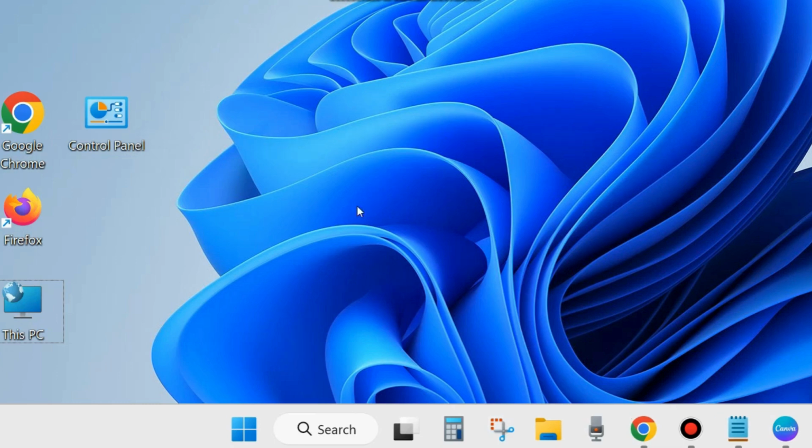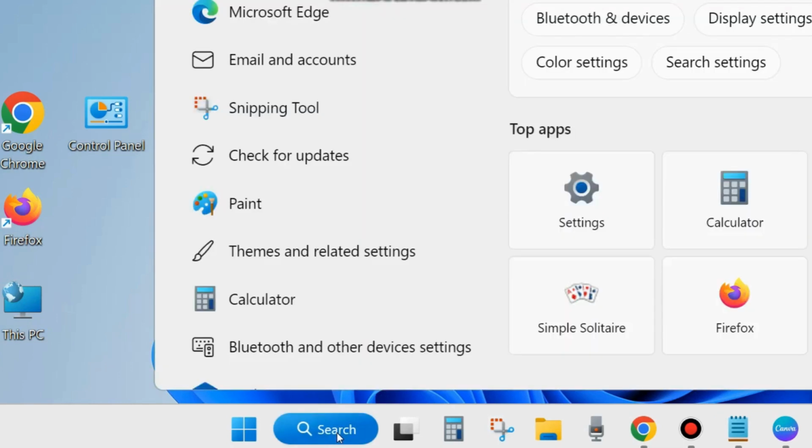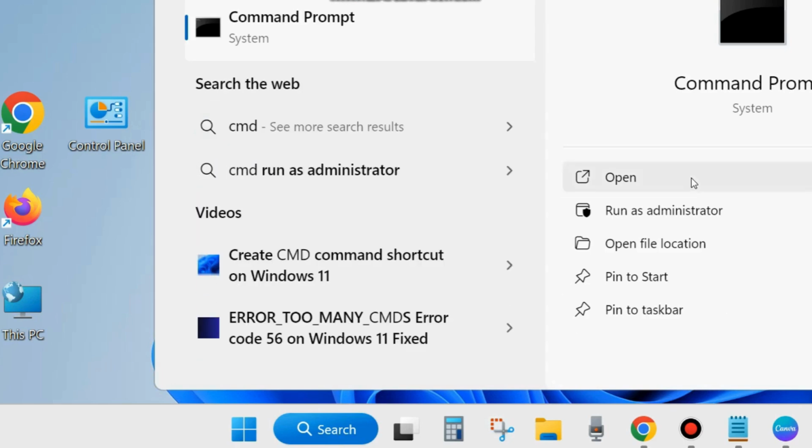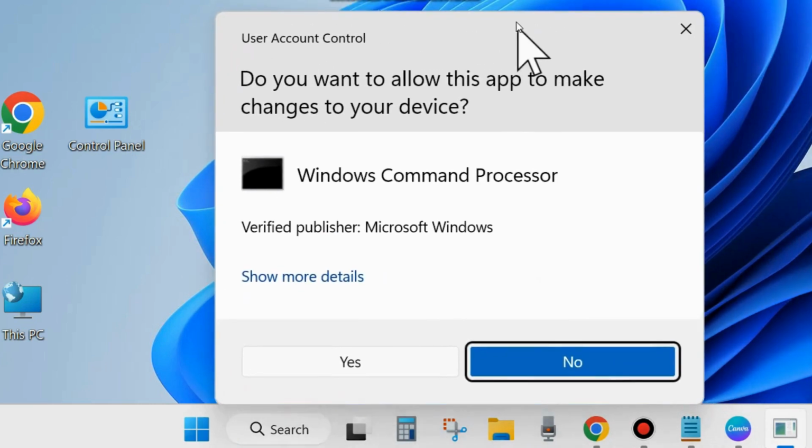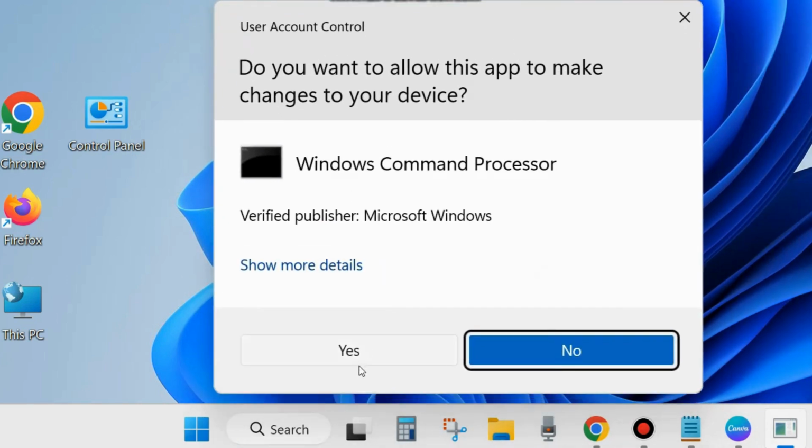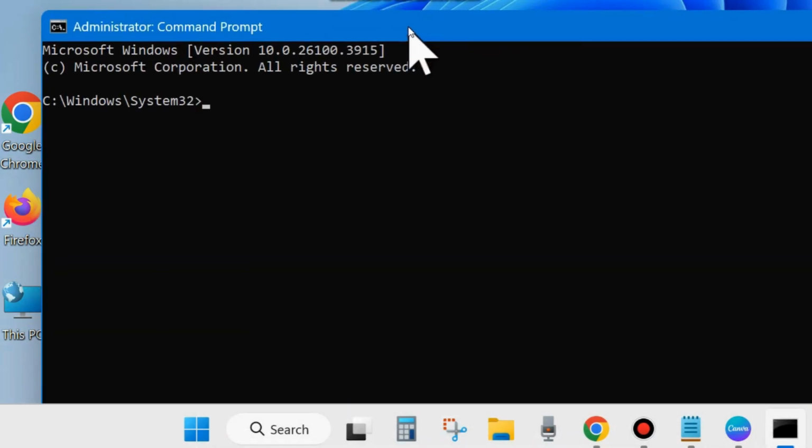Go to Windows search and type CMD and open Command Prompt in run as administrator mode. A pop-up window will appear. Here choose yes, and in the Command Prompt window execute the command chkdsk X: /f /r, and replace X with your drive letter. If your drive letter is D or E, then replace X with your drive letter and press enter.